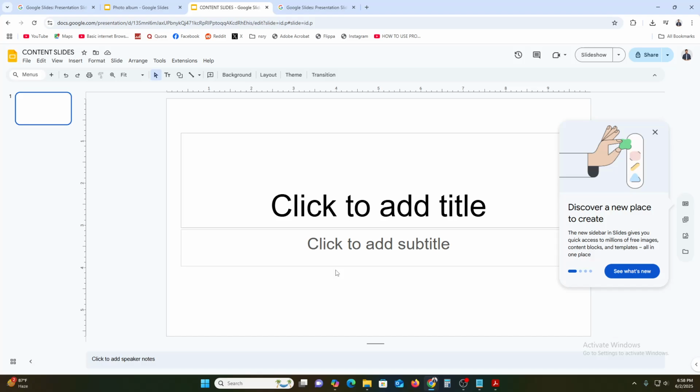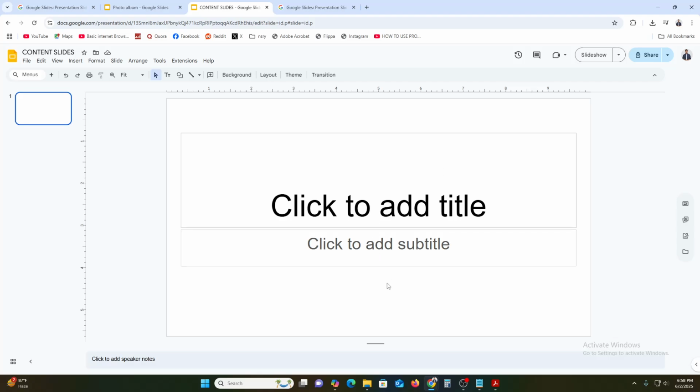Then at the top you have the toolbar. As you can see, this is the toolbar at the top, and with text, shape and image, etc. you will find them here. As you can see, file, edit, view, insert, format and many more. Then use the slide menu to add, delete or duplicate slides. So you can use the slide menu to delete or do whatever you want.